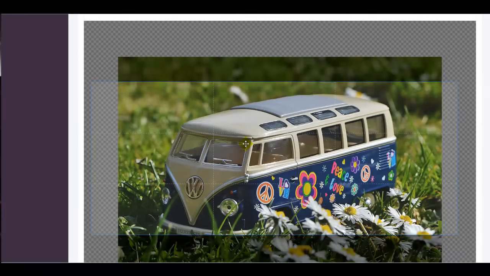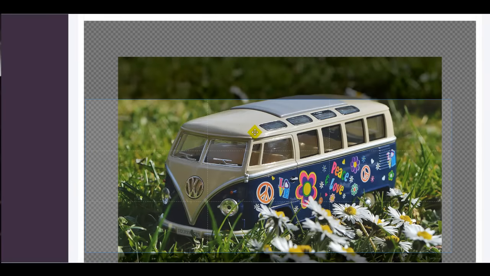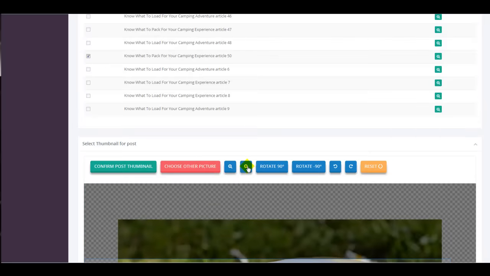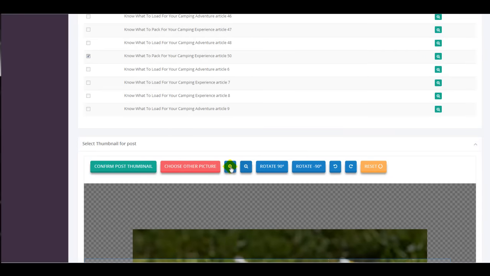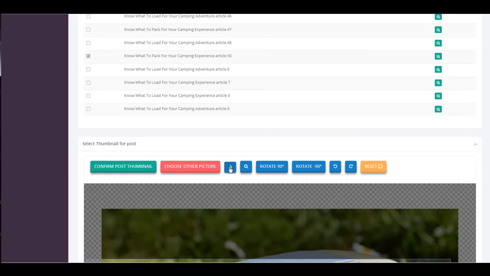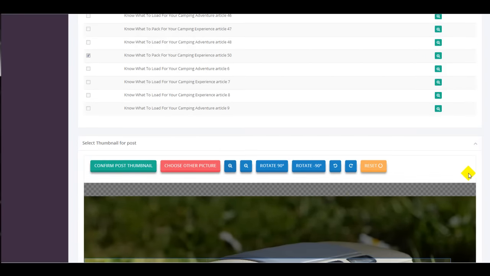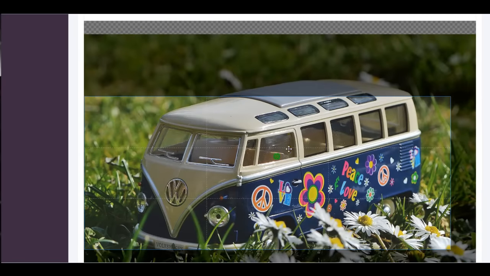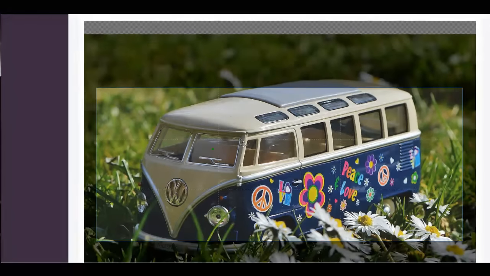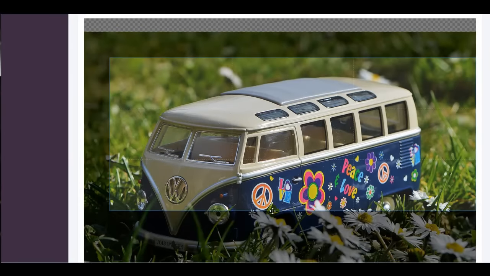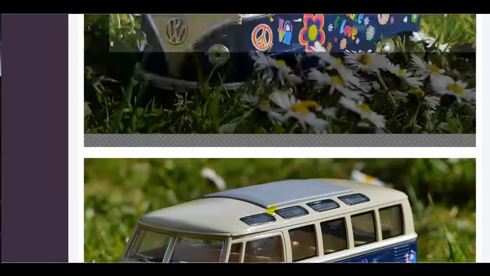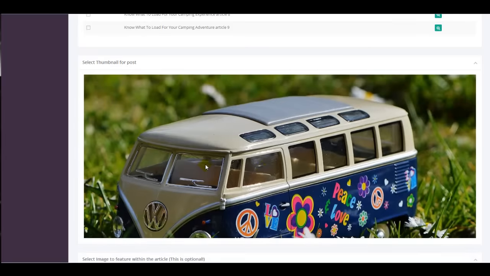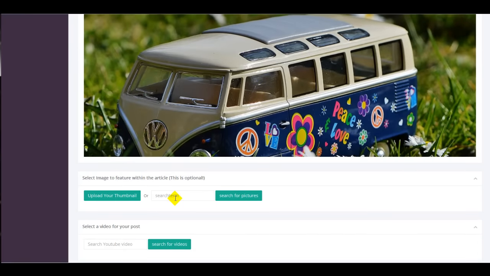Oh, geez Louise. It's hard to do this when I am recording because my computer doesn't like to participate. There you go. Make sure that your image fills all of this area that they give you. Slide it around, and it shows you what it'll look like. That's fine. Confirm. And then you can pick another one if you want to for within the article.